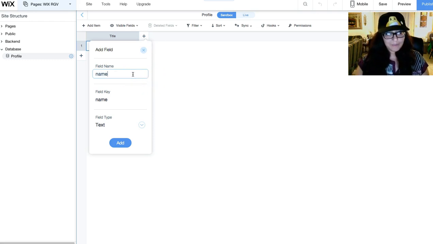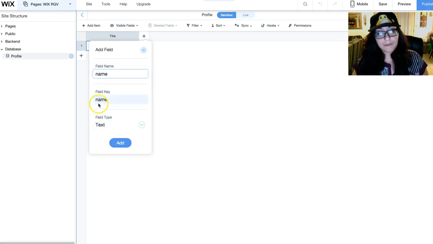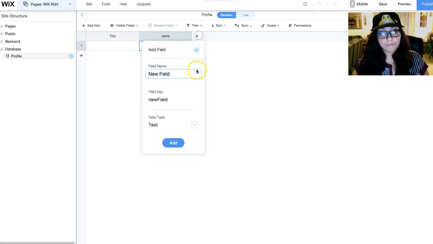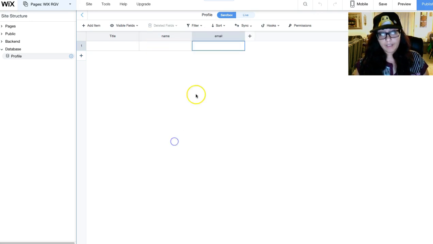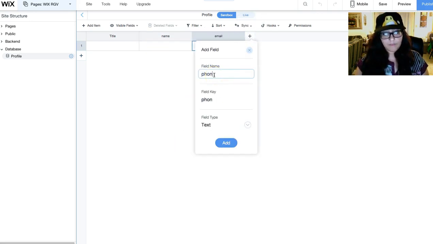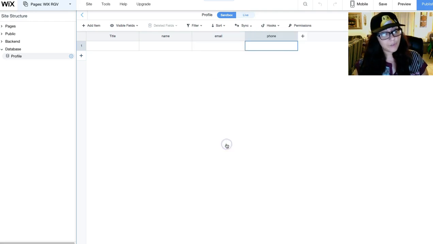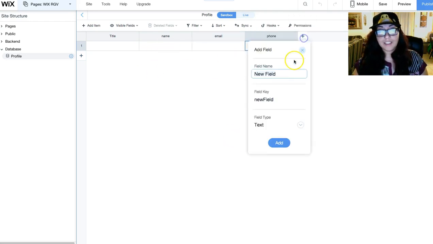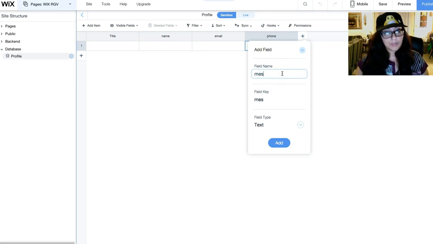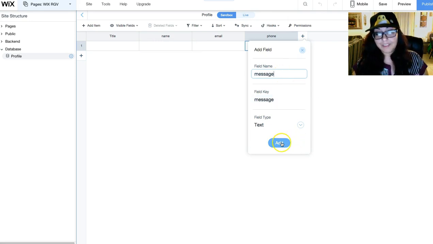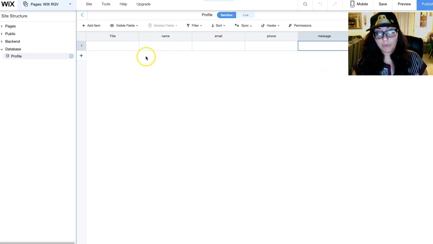So the first one is going to be name. I'm going to title it name. Field key is going to stay the same. You cannot change it after you create this. Make sure it's spelled correctly. And the field type is just a text. So I'm going to click add. And then email, add, phone, add. Notice I'm not changing anything. And I'll just put message and add. So I already have my 4 different types of fields that I'm going to be using for my form.